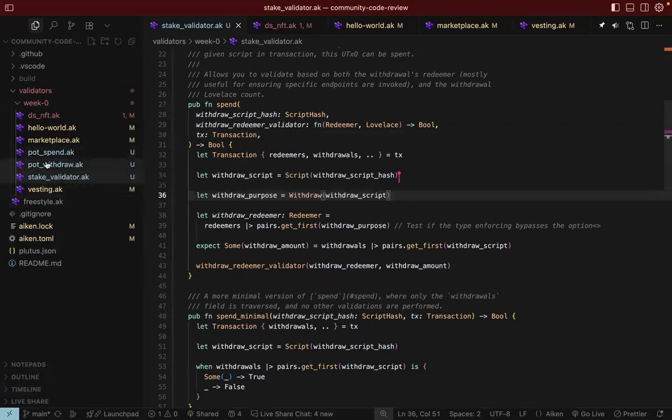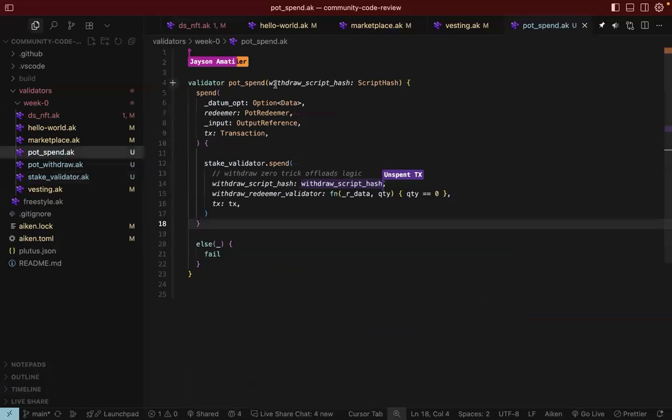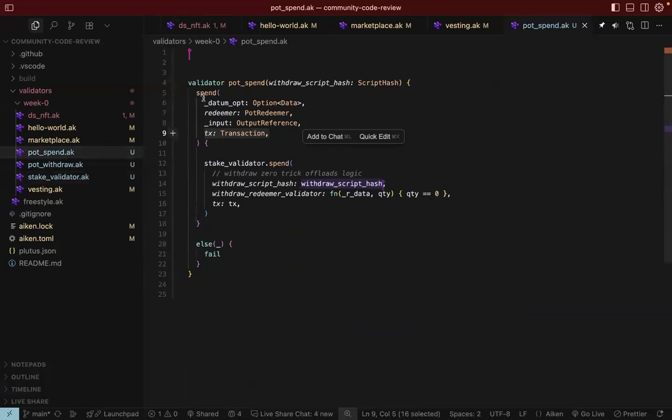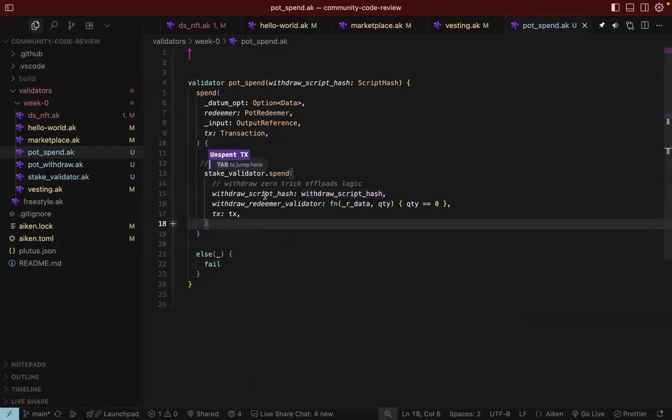Here, we're not parameterizing the validator with the transaction. The transaction is passed during the spend purpose. Since we have all four of these variables right here, you're passing these variables here. The transaction you're passing here, and these two, and the script hash is from here, and this function is self-defined anyway. Oh, okay.